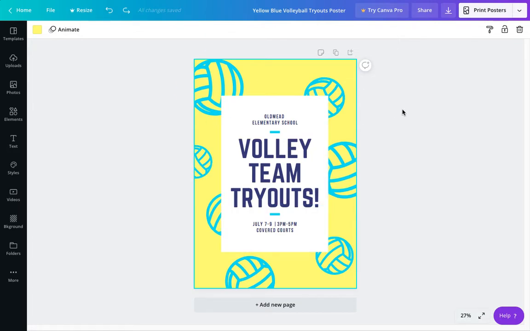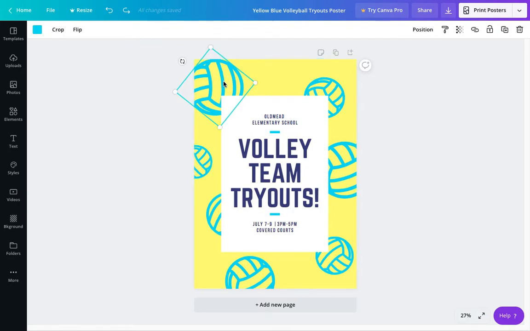Okay, so you can see here to begin with, I've got this template, this volleyball poster, and I want to make some changes. And the main three that you're probably going to be using are photos, elements, and text. So let's kind of make some changes here. So you can see whenever I hover over some of the things on the poster, you'll see these blue borders that kind of pop up around everything. That's telling me that I'm looking at an element, and elements can be resized and changed and moved around.